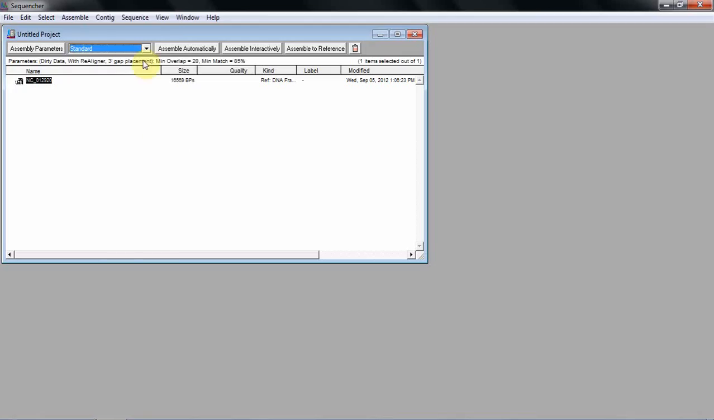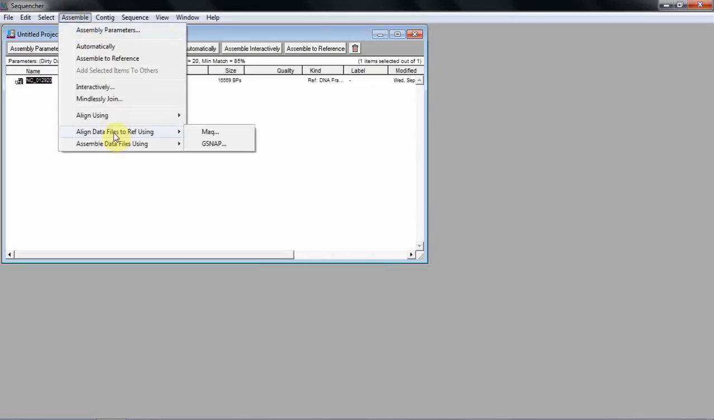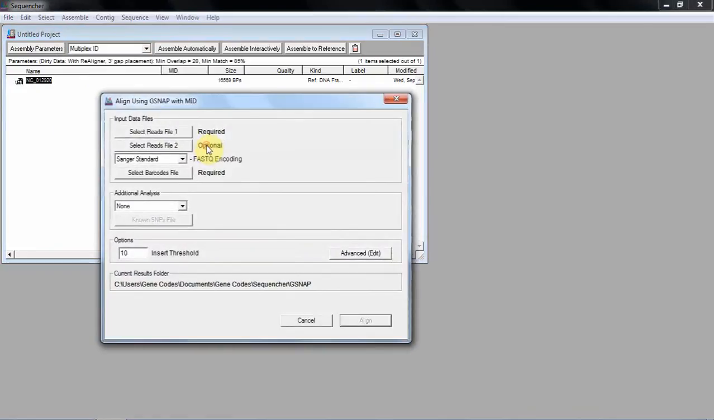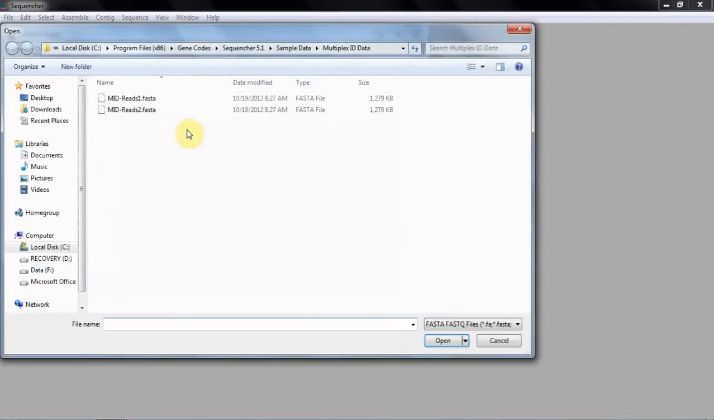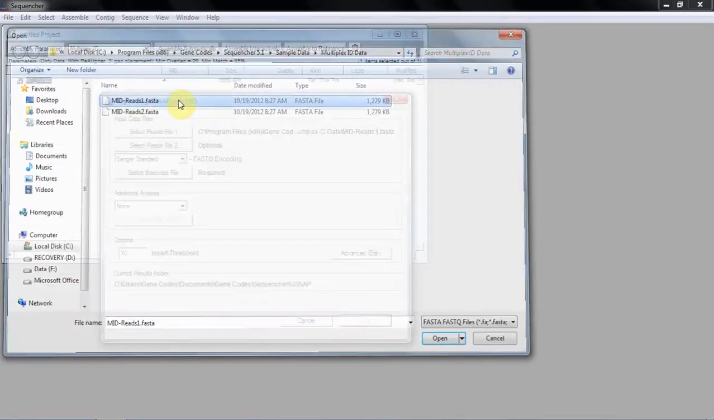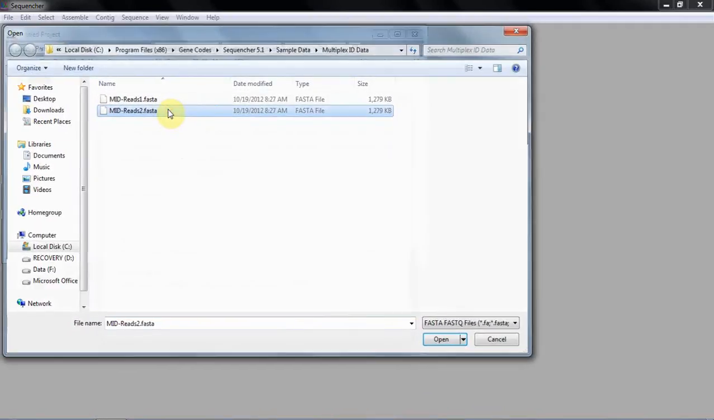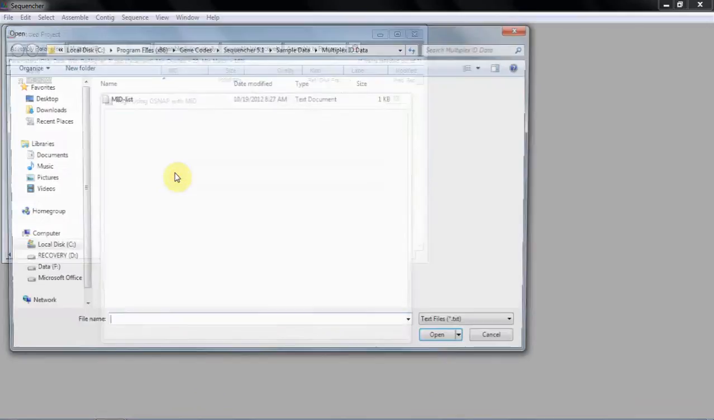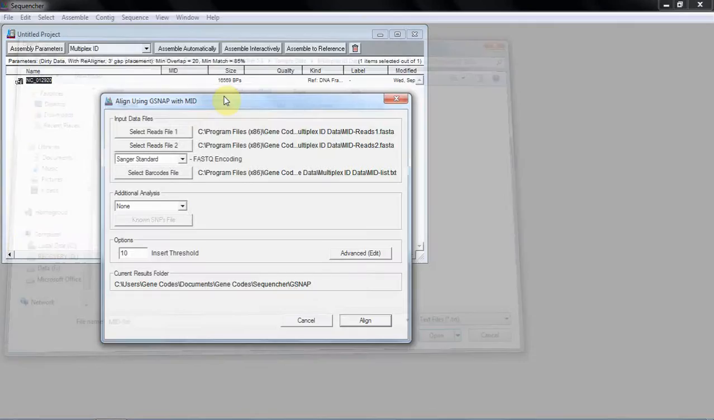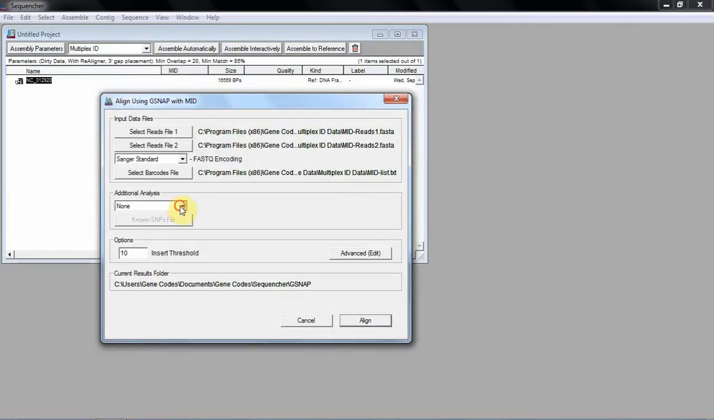Sequencher 5.1 can use a multiplexing method of assembly with paired-ended or single-ended reads in GSnap or Velvet. First, you must change the assembly mode to Multiplex ID. I will use GSnap reference-guided alignment in this demonstration. Multiplex ID is quick and easy. Each sequence has a specific barcode associated with it on the 5' end. Paired-end data have the same barcode at their 5' ends, labeling them as pairs.